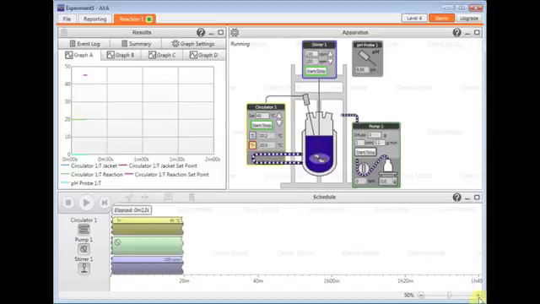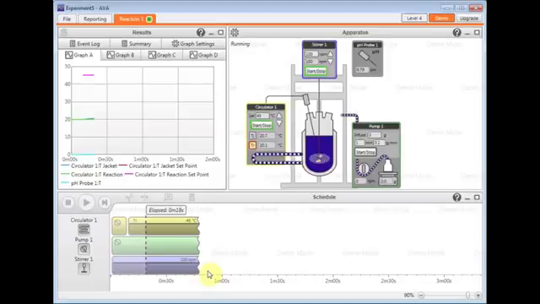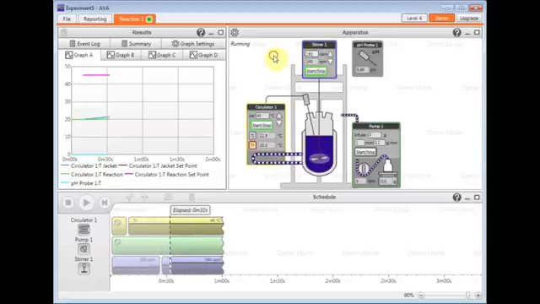My actions in the apparatus window, if I zoom in along the schedule, are tracked for me in the schedule, so you can repeat what you've just done at any time. To increase the stirrer speed, you can use the arrows, or I can just type a new value in the box itself.